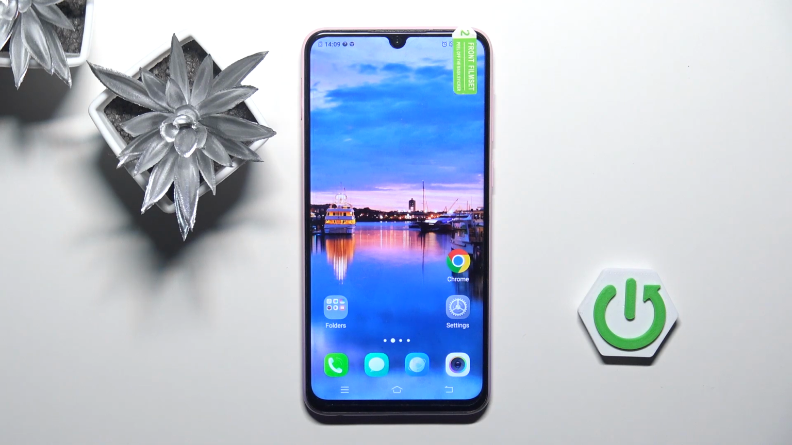Good morning guys, in front of me is Vivo Y95 and let me show you how to change wallpaper on this device.